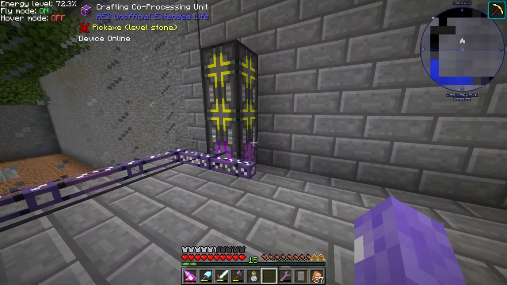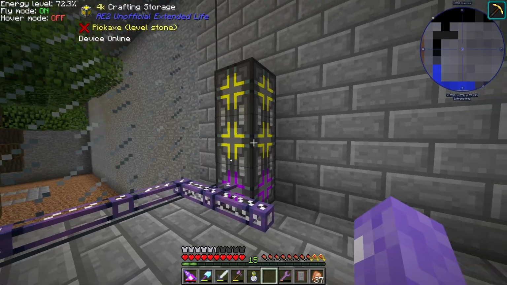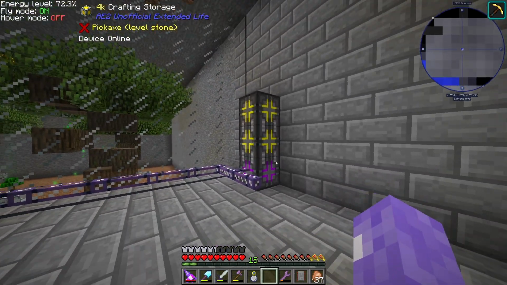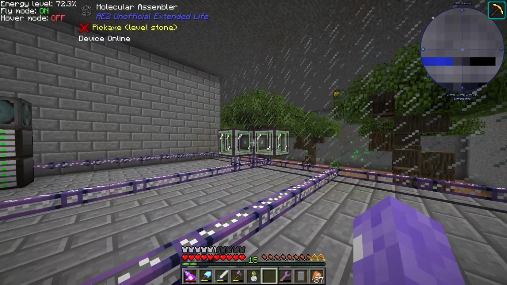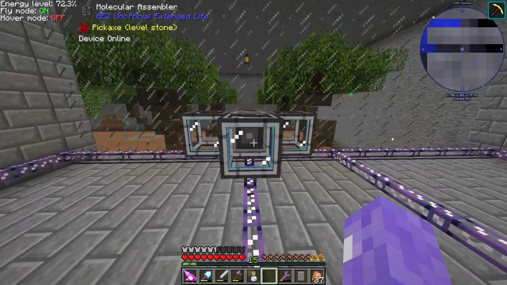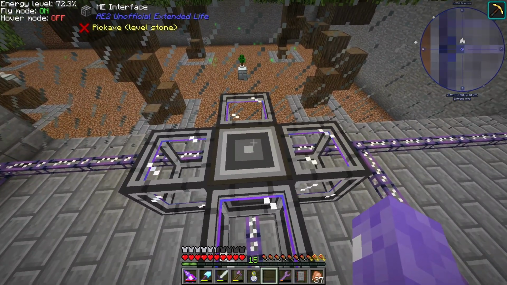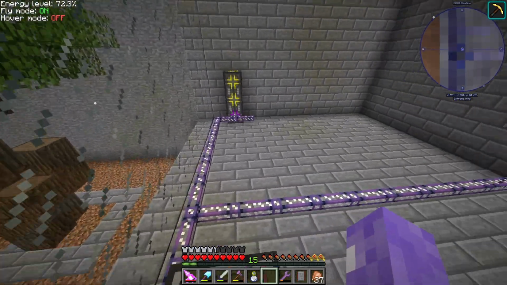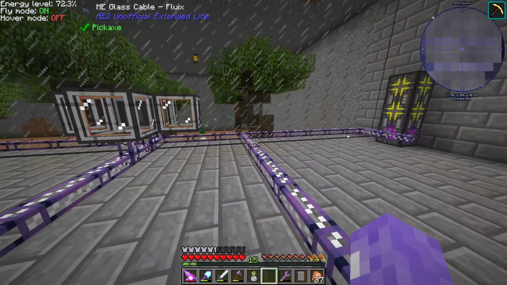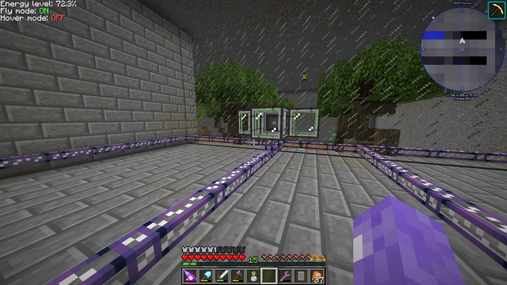Moving on over here, we have our crafting co-processing unit and then our storages. This just allows for the items to be stored temporarily while these are being crafted. So this is going to be super useful, but I really want to start turning these interfaces into the machine interfaces, and then we can actually start automating the actual GregTech machines, which is the plan.